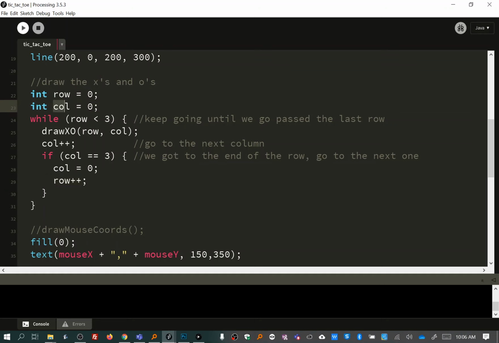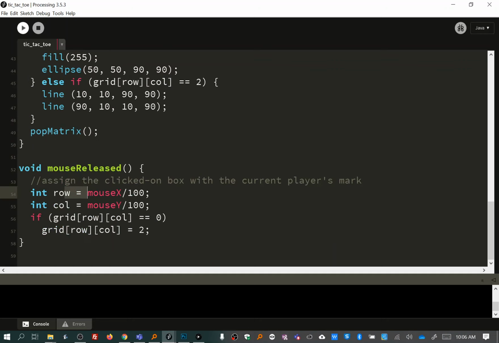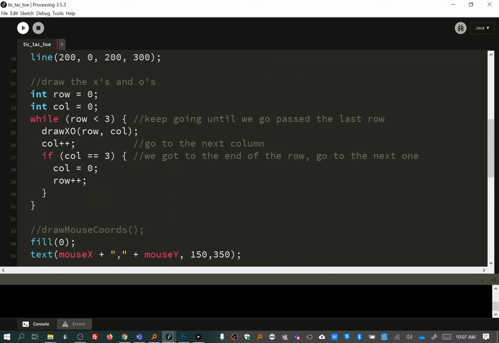So basically I start at row 0 and column 0. And I'm just going to use this loop like we saw in the last video to go through every cell, starting with the first row and going down each column, and then row number 1, and then down each column, and row number 2, and then down each column. And then here I am going to do the actual drawing of the X and O. So just like the mouse coordinates, we have to divide by 100 to convert to the row and column. For this function here, we're going to have to multiply it by 100 to convert back to X and Y coordinates so that we know where to draw the X and O. So I'll show you what that looks like.